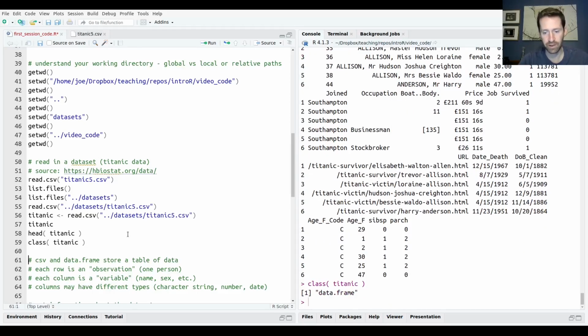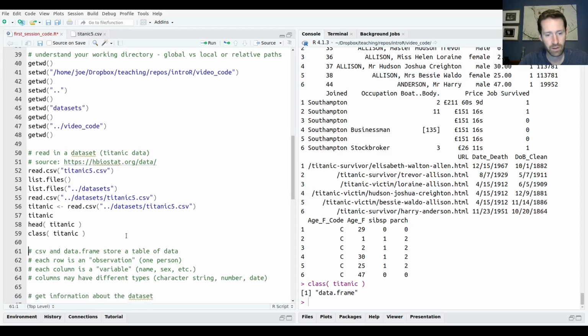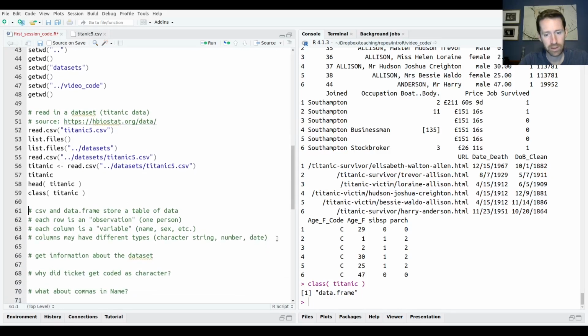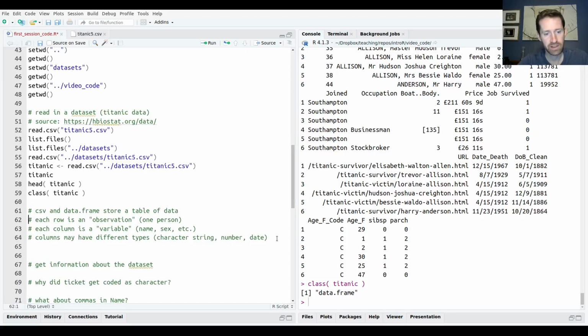It's a data frame. Data frame is the object, and we'll get more into objects in the next module, for storing what's called tabular data that can come in tables. Just to review here, CSV is for storing tabular data. Data frame is the R object for storing tabular data. CSV is the text file format.